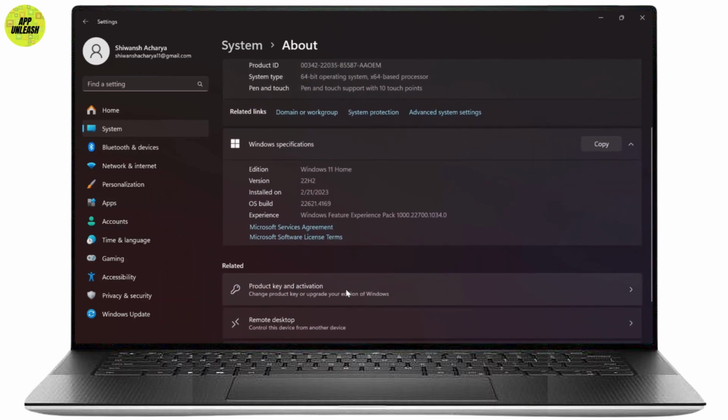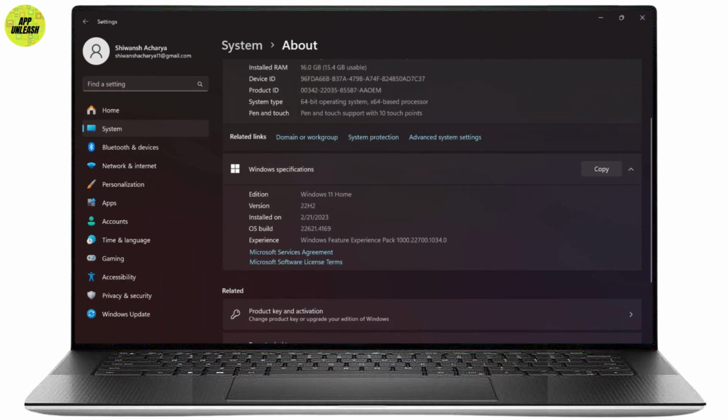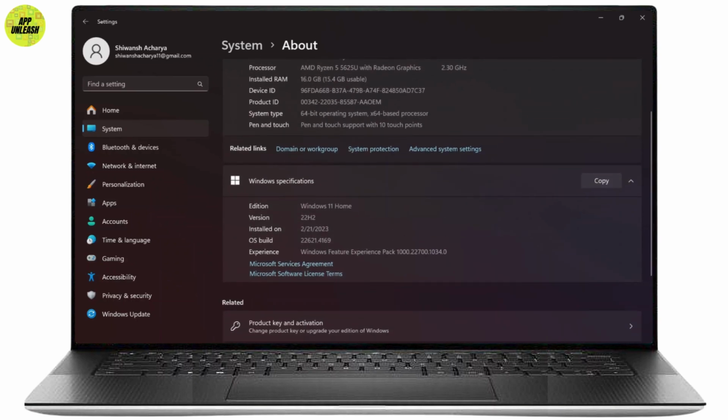and scroll down till you find Windows specification. Now right here you'll be able to see your Windows edition. As you can see, mine is Windows 11 Home, its version, and when it was installed, its OS build, and everything else, its experience, and also its service agreement and software license terms. So yeah, this is basically how you see your Windows system specification.